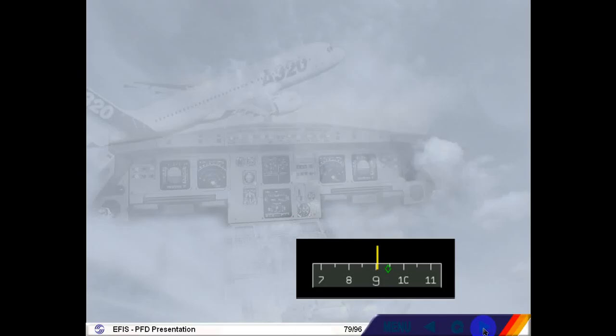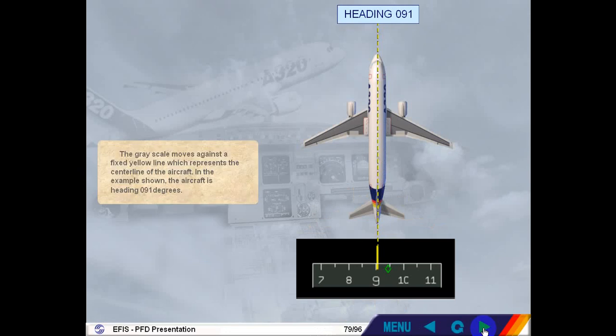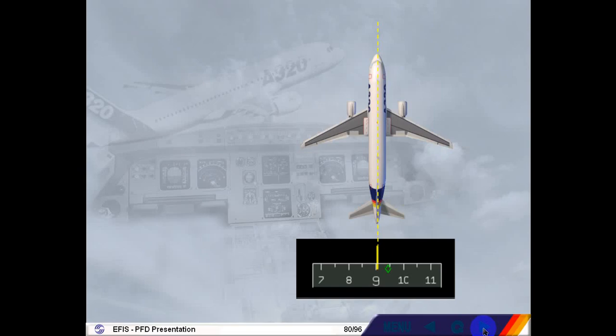The grey scale moves against a fixed yellow line which represents the center line of the aircraft. In the example shown, the aircraft is heading 091 degrees. The small green diamond represents the aircraft track, and it is normally referred to as the track diamond. In the example shown, the track is 094 degrees, which means that the aircraft has 3 degrees of drift to the right.